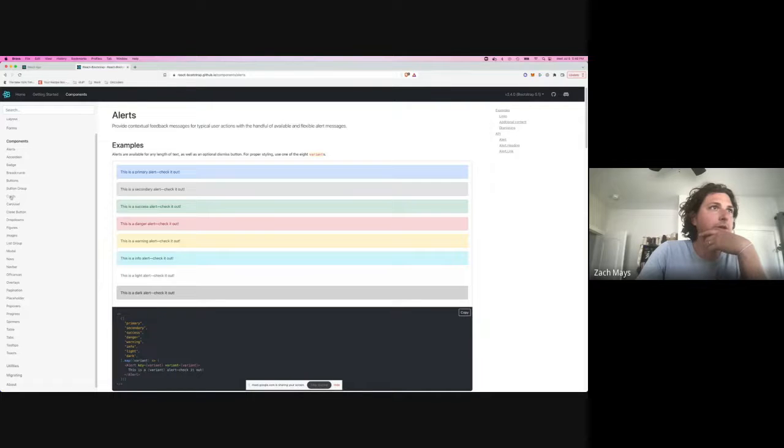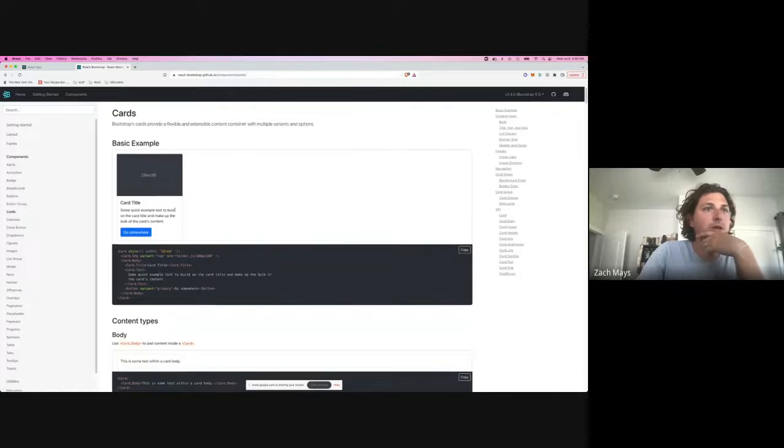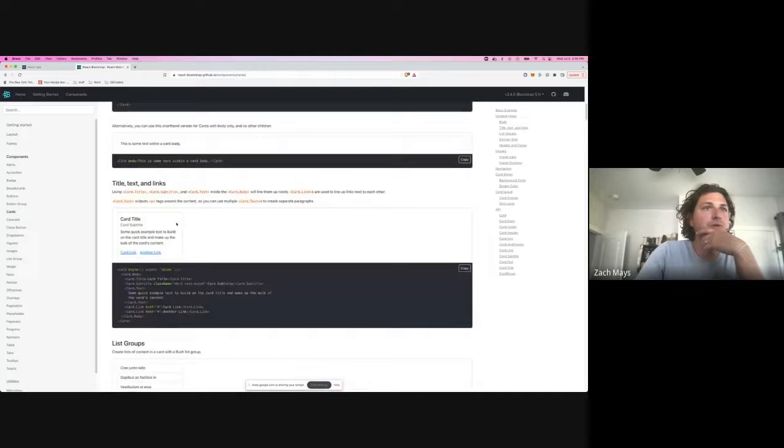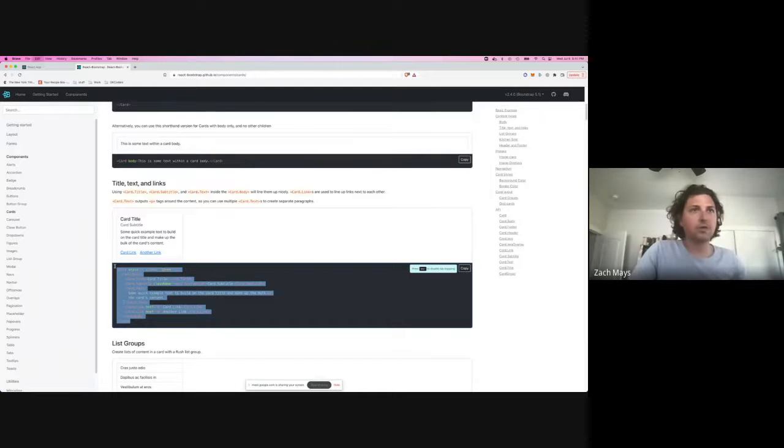And I think I liked cards. I'm going to go to cards. And then I kind of liked this more simple card right here. So I think this is sort of what I want to use. So I can copy this and just start playing with this.